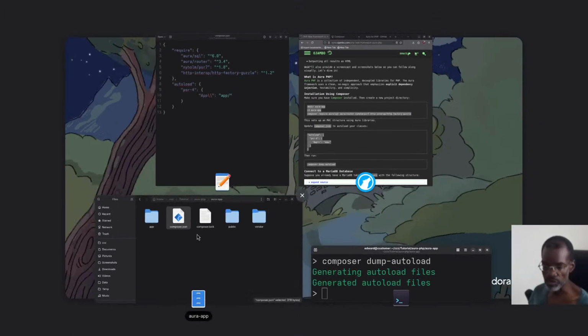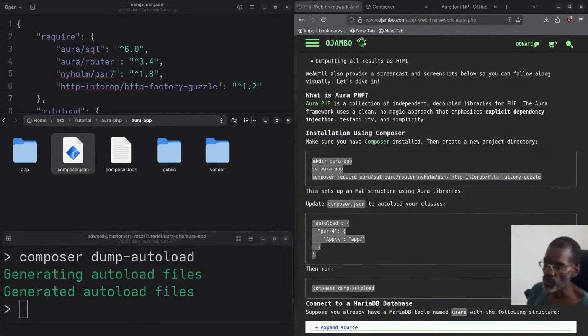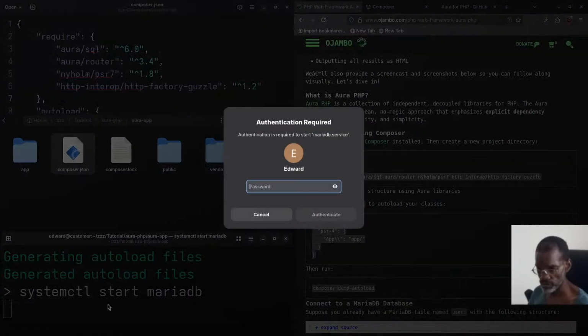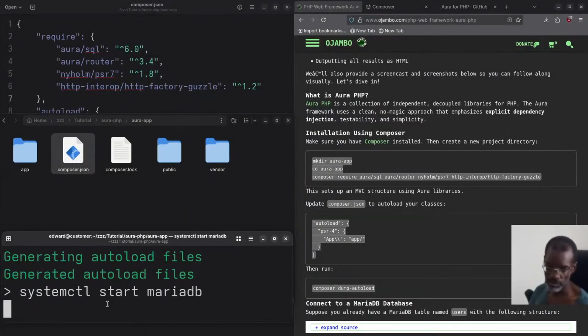Let's go back to our folder here. So now what we're going to do is, oh, actually, I forgot to start the database. Let's start the database. systemctl start MariaDB. Put in my super secure password. Okay, so I forgot to start the MariaDB database, but that's it.